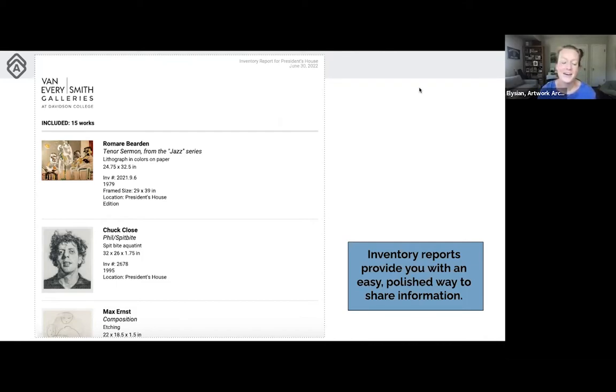So yeah, and I love the other thing to note too is, if you had to do this inventory report, again, say there's turnover for the president's office, or you are looking at inventory of works within storage and you're running it every year. With Artwork Archive, for those that don't know, you can actually save your reports as templates so that the next time you just update the pieces that are included and it keeps all the information that you want within that report, being inventory number, size, condition, whatever that information may be.